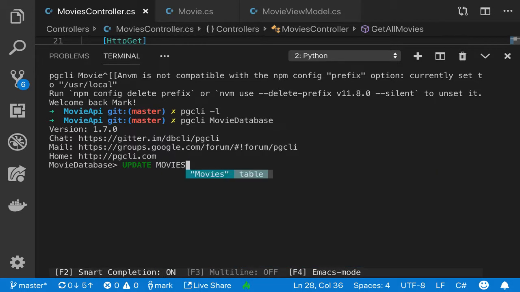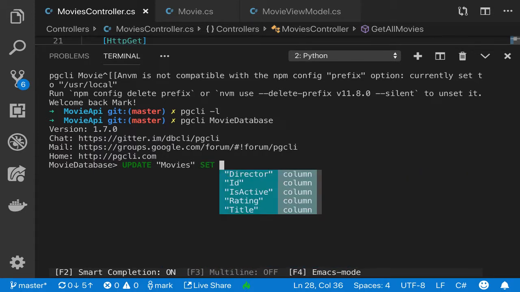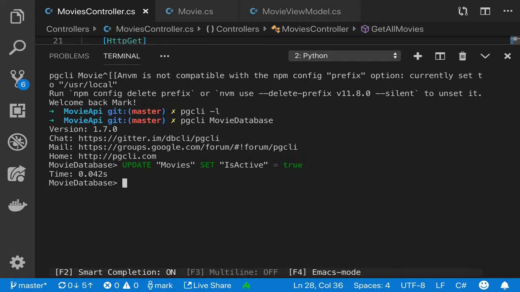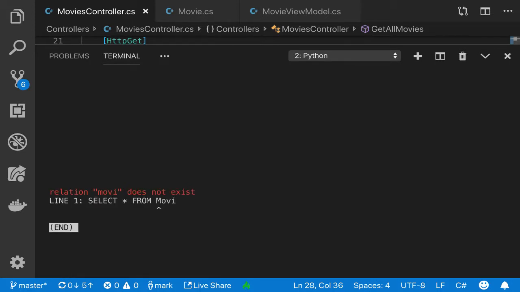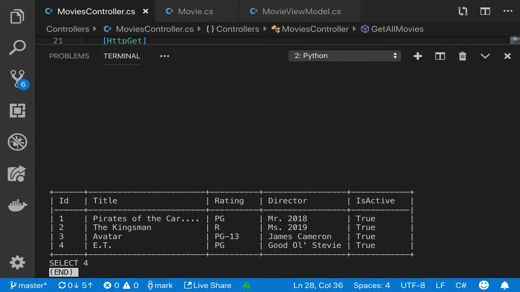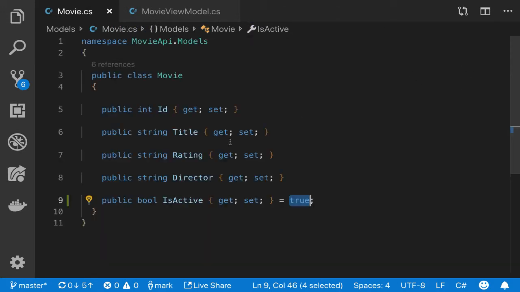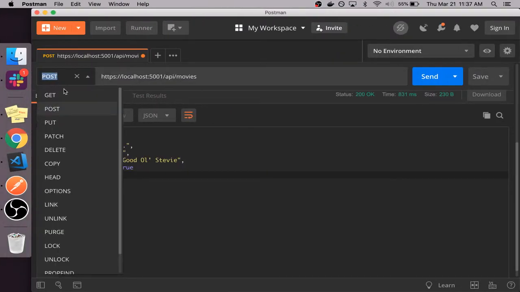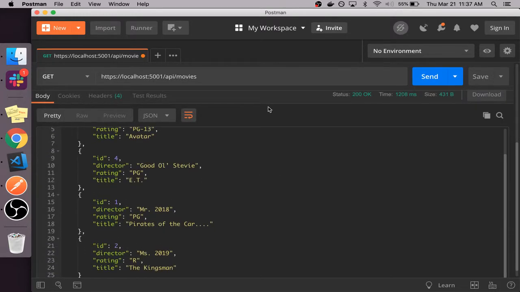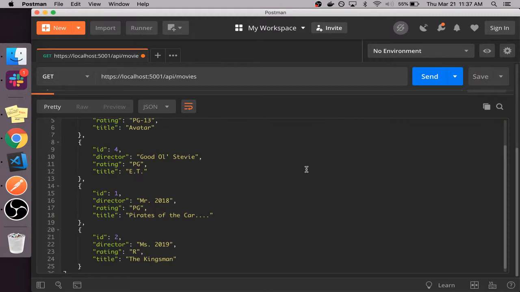Update movies set is active equal to true. Update 4. Awesome. Select star from movies. So now they're all true. And let's go in and delete one real fast. What's our least favorite movie out of these 4? Cool. Pirates of the Car.